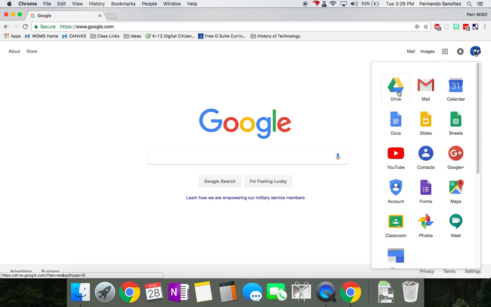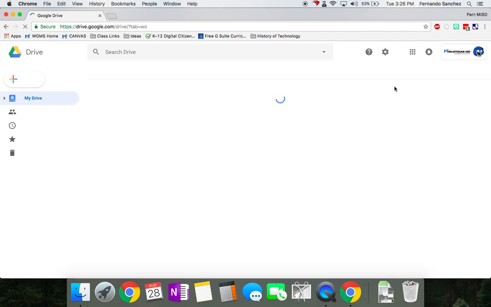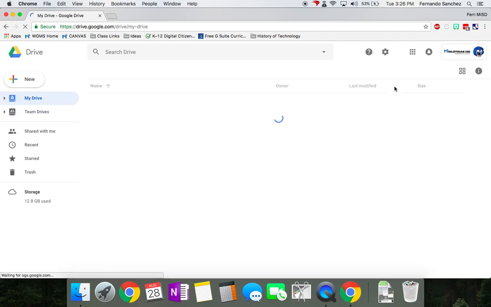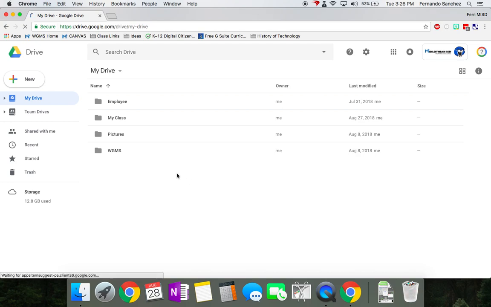But we're going to start with Drive because Google Drive is where we store everything, okay? So I'm going to click on it. Now it can look a few different ways, but basically here's my Google Drive, and these are the 4 folders I have. Some people have a lot more folders, some people don't have any folders, but if you want to be organized, I would suggest to create a folder for each class, okay? So you can put things in there, okay?